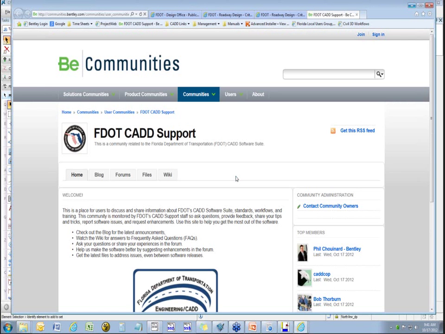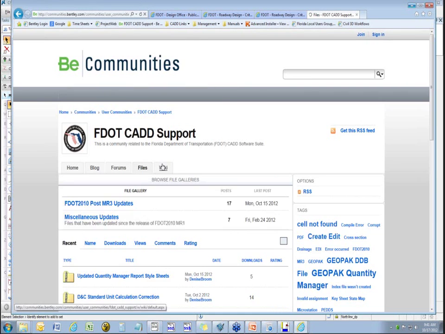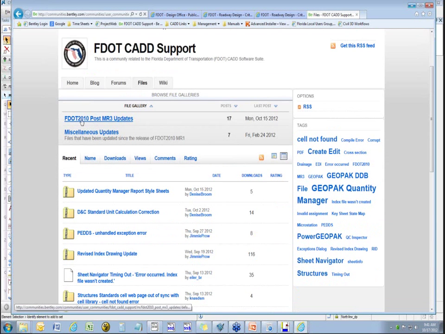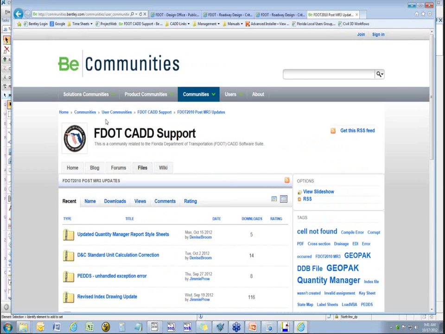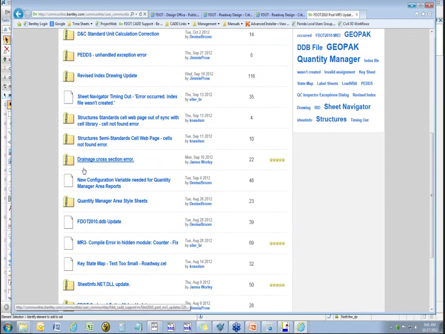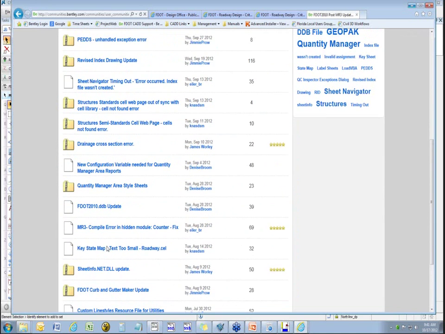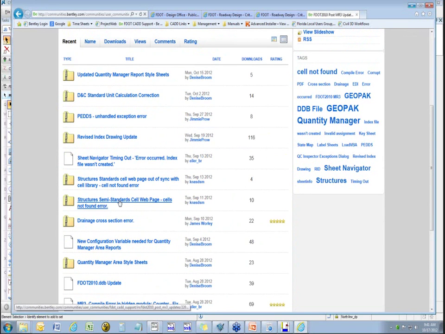On this FDOT CAD support forum, we've got a Bentley Communities page out there, and we've got a Files Download tab. On the Files Download tab, you'll see a FDOT 2010 Post MR3 Updates link. And this is going to be a list of all the files that have been updated to fix bugs or for enhancement requests or changes like this to the design standards. And you can come out here and download updates in between maintenance releases.